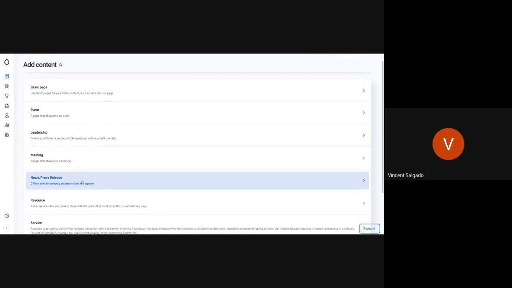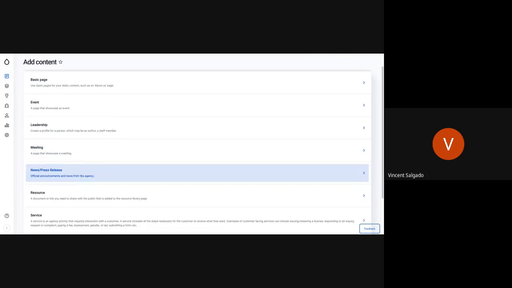After that, we have a news and press release. So this is just more so for if you are running some type of news page that you want to feature on your website, this is where you'll go to create that. Or if you want to just put out press releases that feature your agency, this is where you'll go to create that as well.